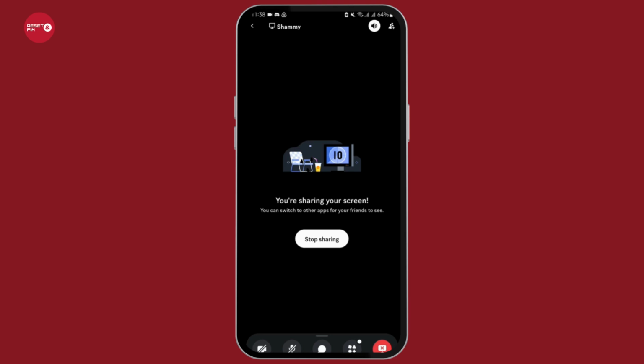Now, in order to share your screen with audio, you need to have something in your background running. It could be any audio that you would like people to listen to. And just like so, repeat all the process that I showed you here. And that way, this is how easily you can share your screen with audio in your Discord mobile.